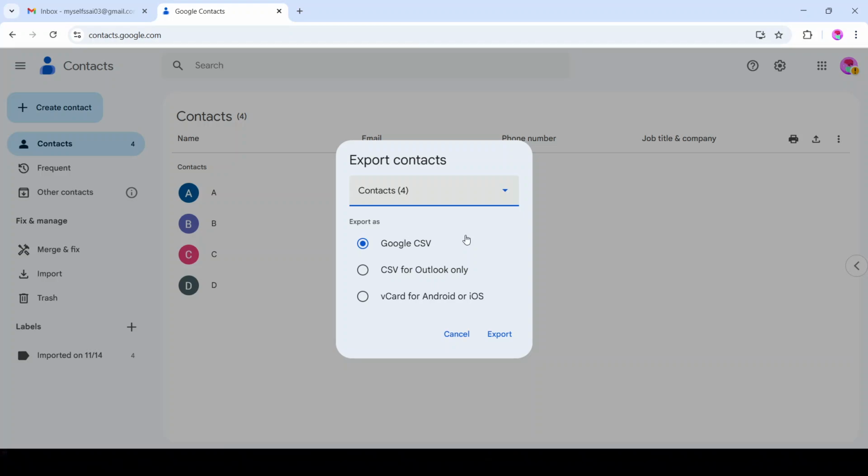Here, you'll have the opportunity to choose the format in which to export your contacts. For the purpose of importing into Outlook, opt for the Outlook CSV format. This is crucial because it ensures compatibility with Outlook's importing system.